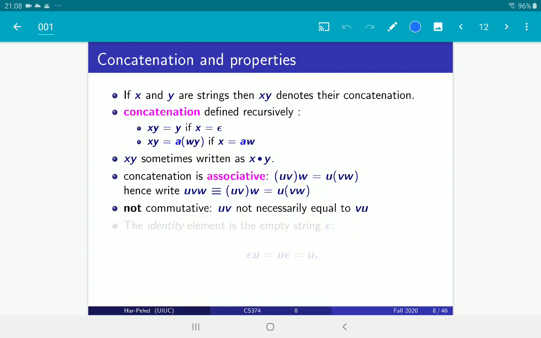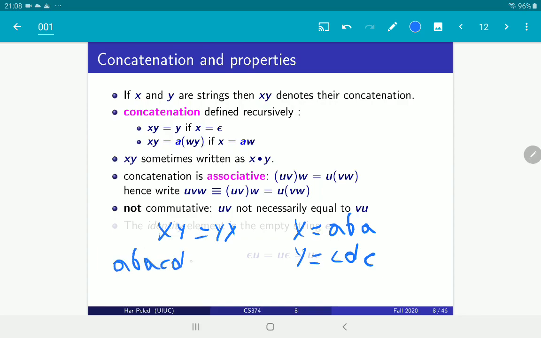Unfortunately or fortunately, concatenation is not associative, so it's not true that xy for two strings is equal to yx, right? To show that, just pick some x to be ABA, and y would be CDC, right? So this xy is ABA CDC, while the yx, when we concatenate, is CDC ABA, right? Clearly not the same thing. Okay, so concatenation is not associative.